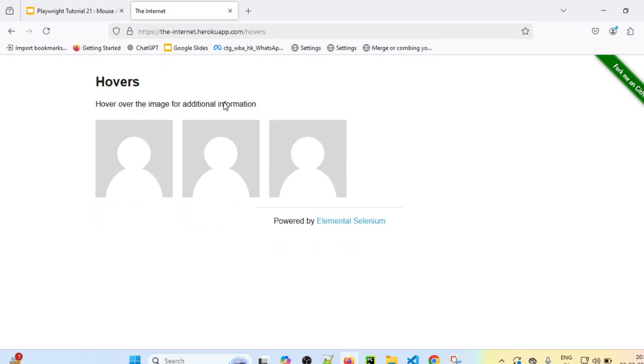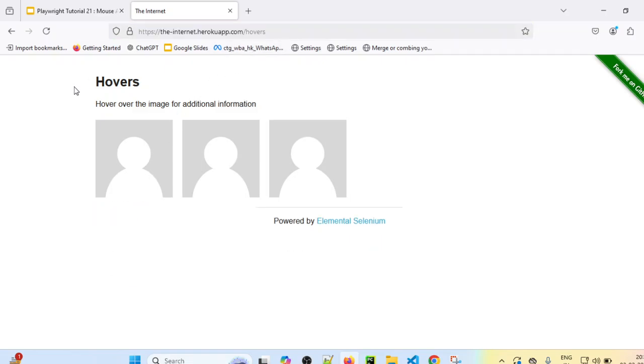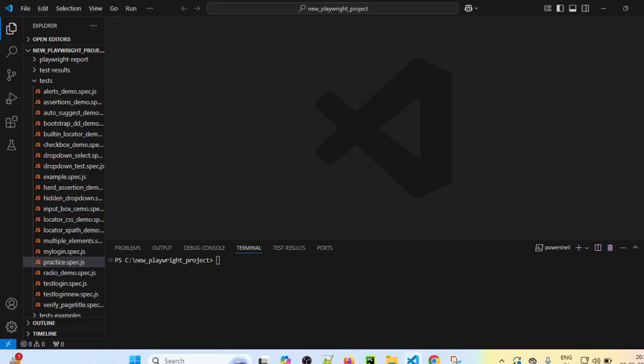So by using Playwright, how we can perform the hover action, that we will see today. So what is my use case? I want to launch this website. After opening this website, I want to hover on the first image, second image and third image. So let's go to Playwright. Let's go to Visual Studio Code.